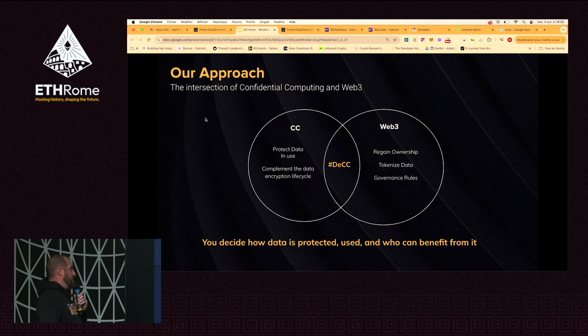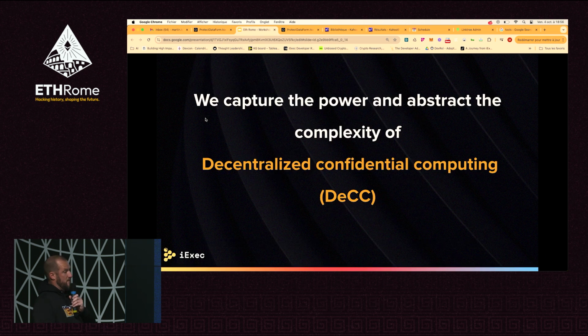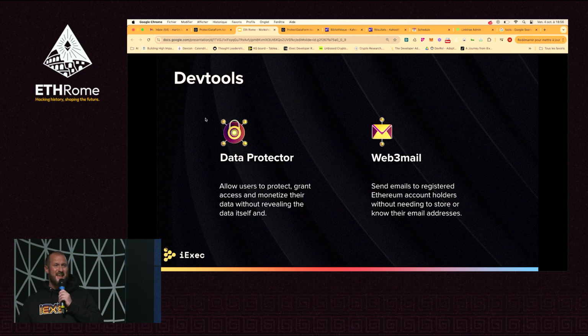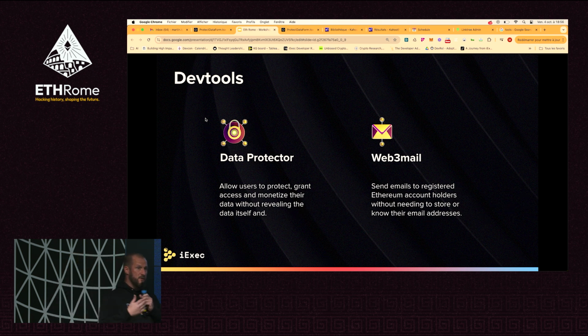So our approach is a mix between confidential computing and blockchain. We capture the power, and it can be really complex, so we abstract everything, and basically it's an SDK. If you want to leverage decentralized confidential computing, you just need to run npm install. Okay, pnpm install, or yarn install. pnpm, okay. You can run pnpm install. And it's easy. So Data Protector: end-to-end encryption, management, monetization.